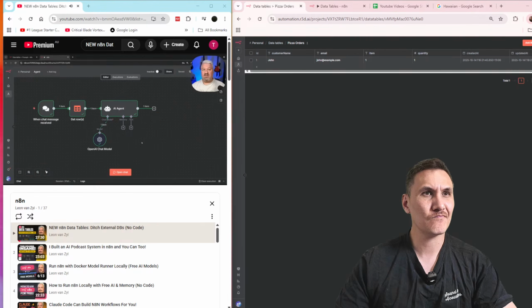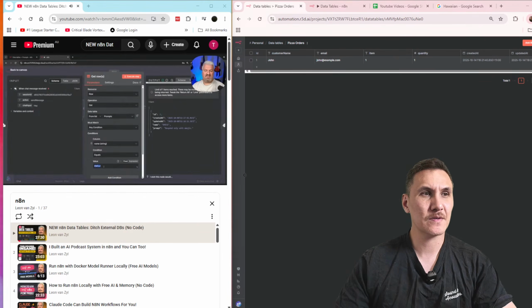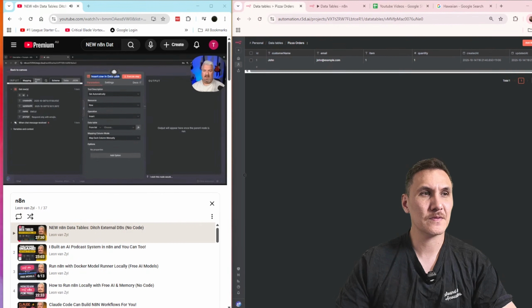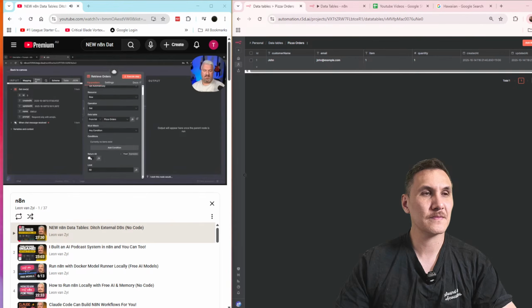We can also add data tables as tools to our agent. So let's say we wanted our agent to summarize all our existing orders. Well, first, I'm just going to change this from emoji to assistant, like so. Then under tool, we can search for data table tool. Then I'm just going to rename this to retrieve orders. Then for the operation, let's change this to get. From the data table, let's select pizza orders. And I'll simply enable return.